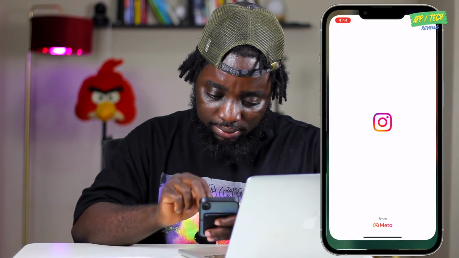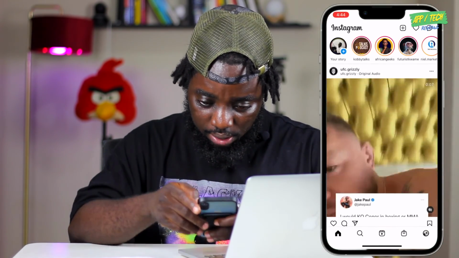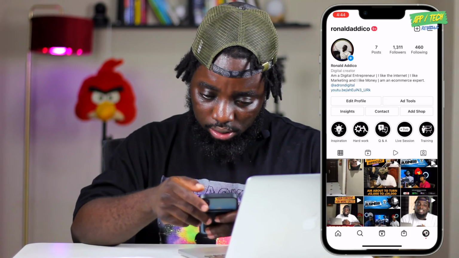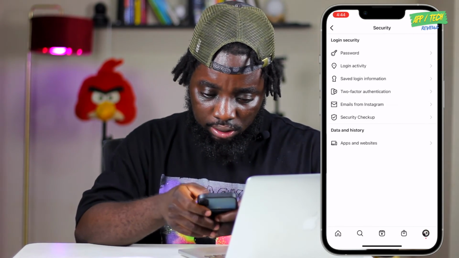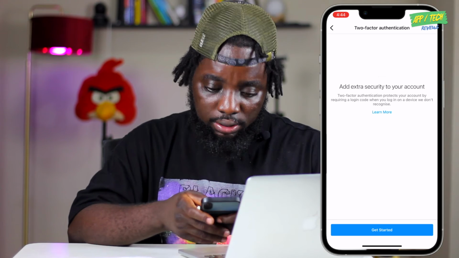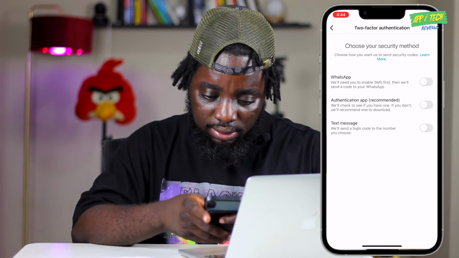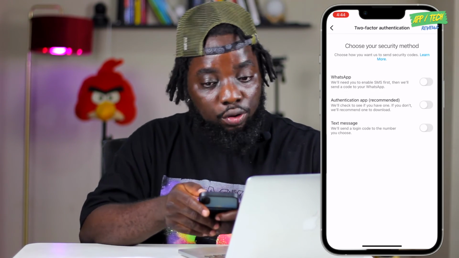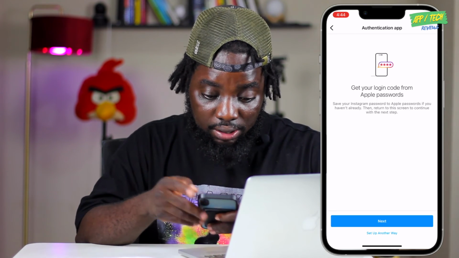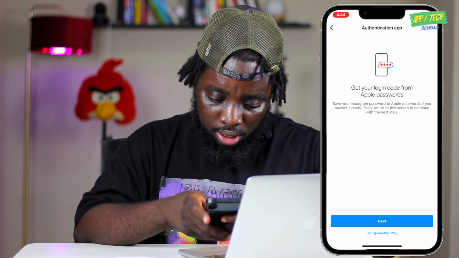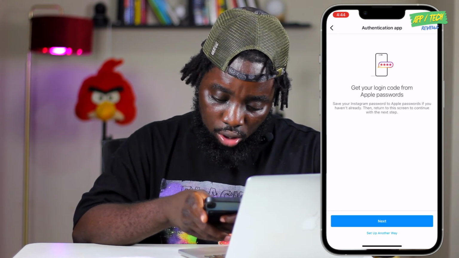You can see. So now let's try using Instagram and see how it's going to work. First of all, you go to Instagram, then you go to settings, then you go to security, then you go to two-factor authentication. You can see that it says get started. It says authentication app recommended. Instagram is recommending you use the authentication app itself. So you can choose to click next or set up another way.